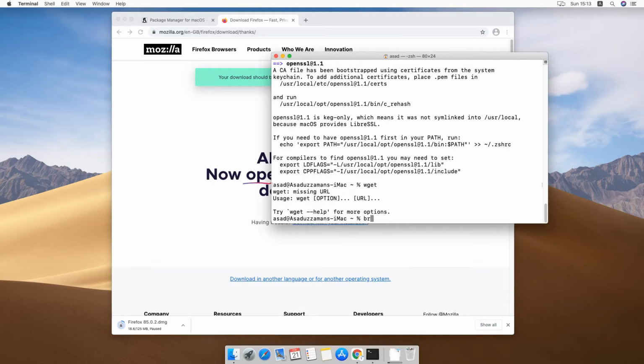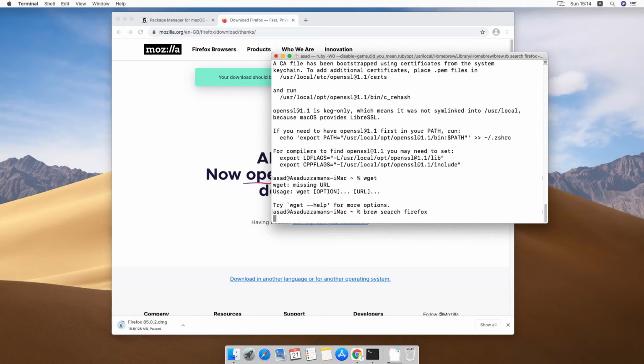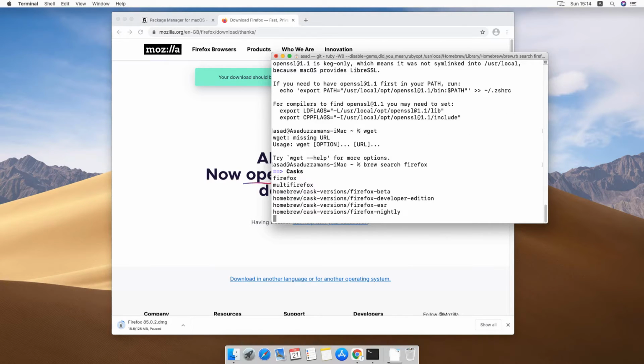Now, that's a lot of steps, in my opinion. I have to open a browser, search for it, go to the link, then download this, then open this, then copy this. But here, let's do a search for Firefox. So we get the return.